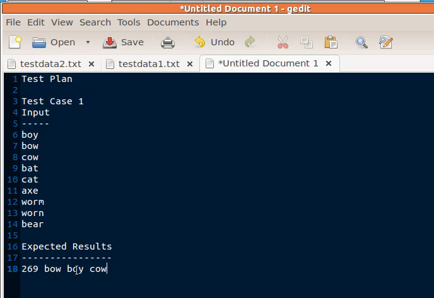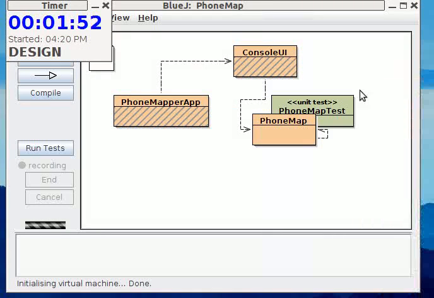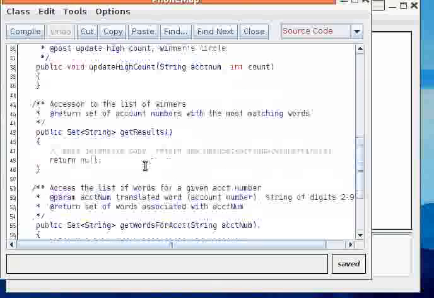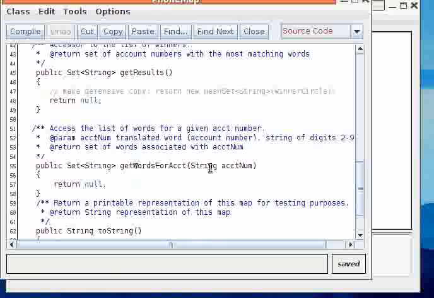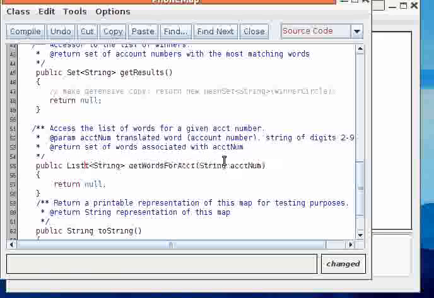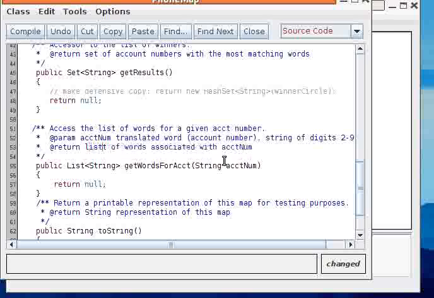Actually, my current design doesn't have them coming out in any order. So let me fix the design, because that way I'll be able to write automated tests if I know the order that the words are going to come out. So let me go back to my design and change it so that when I get the words for the account, let's get them as a list. List of words in alphabetical order.